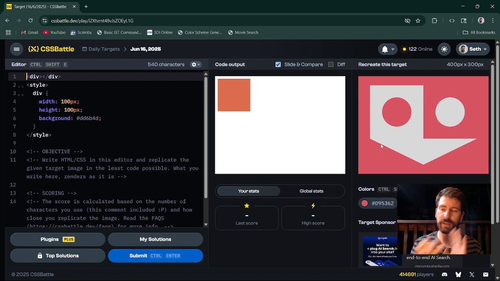So clip path, borders, or my favorite, conic gradient. They're all comparable as far as character usage. I haven't actually compared them. I usually like doing a gradient. It works pretty good most of the time because you can fine tune the degrees on it, so it's pretty easy to get. I might do clip path here just because I haven't done it in a while.